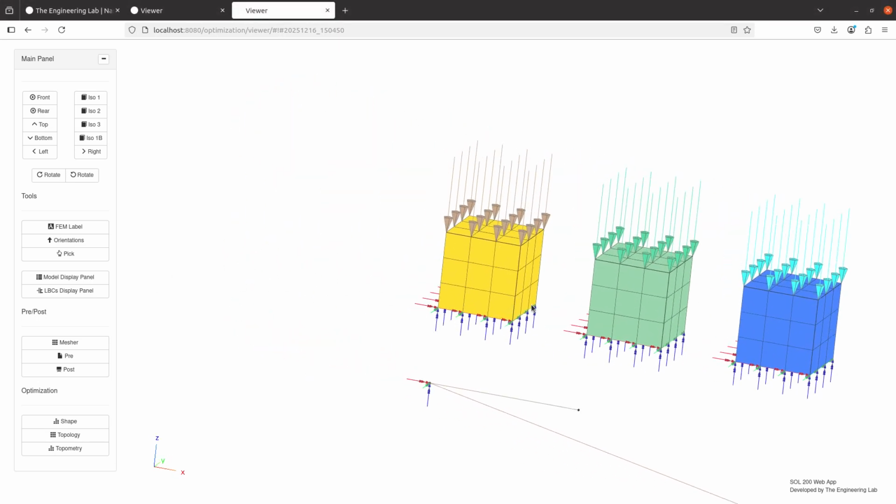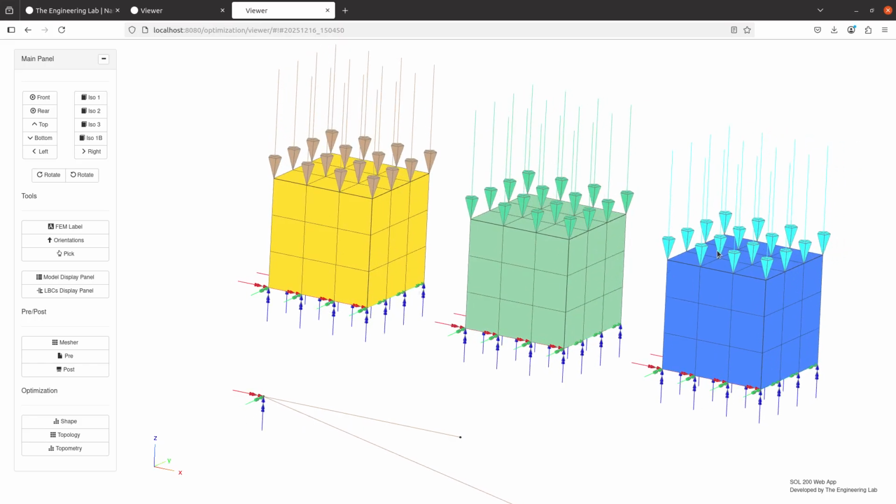In the next tutorial, I'm going to show you how to define a contact analysis for different cubes.